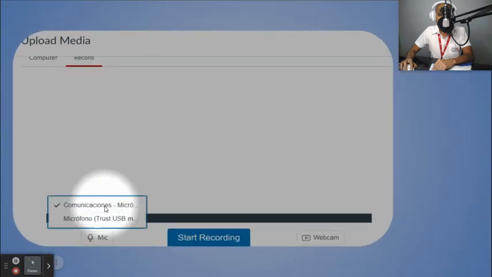This information will be displayed. I have to choose the one that applies to my case. In this case, it's my microphone. I click on it. And then once I'm ready, I click on Start Recording. I hit the blue button.